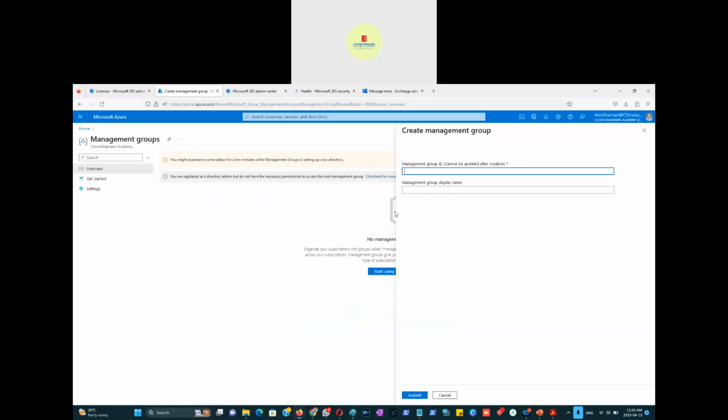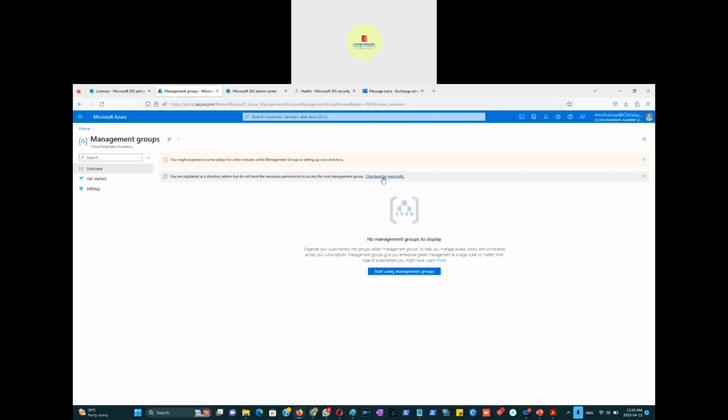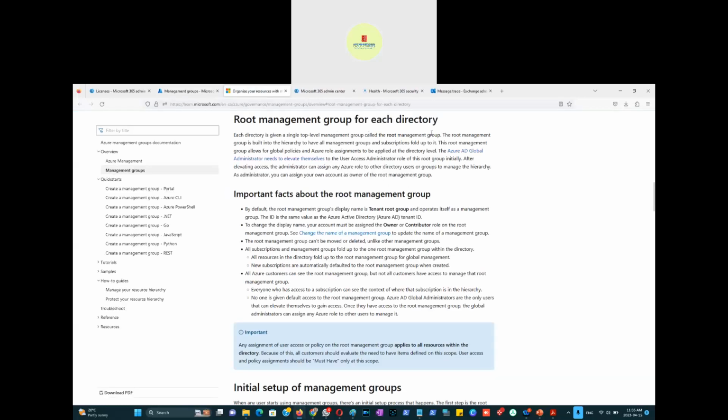Okay, so that's why on the management group level, the ID cannot be updated after creation. So management group ID, management group display name. There is that management group ID. Registered as a directory admin, but do not have the necessary permissions to access the root management group. Seriously, are you kidding me? Okay, what are the necessary permissions I need?